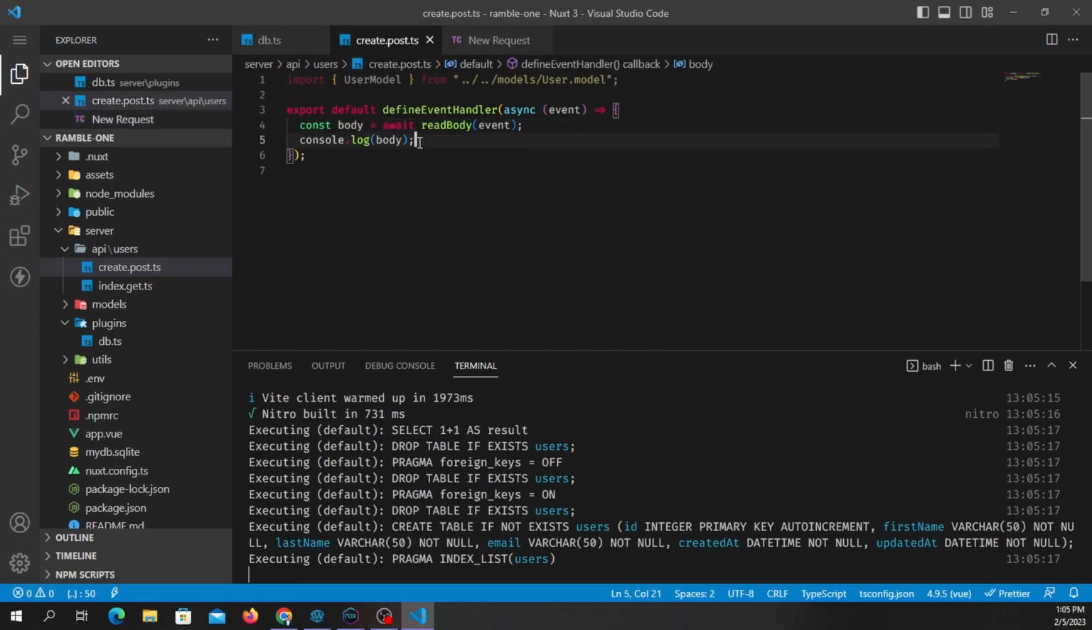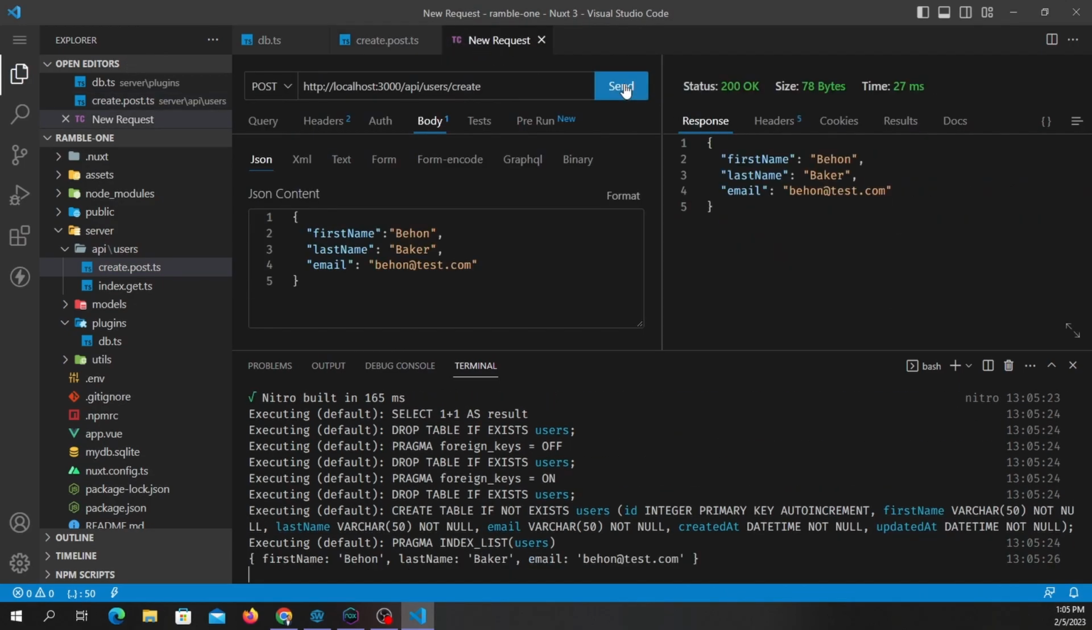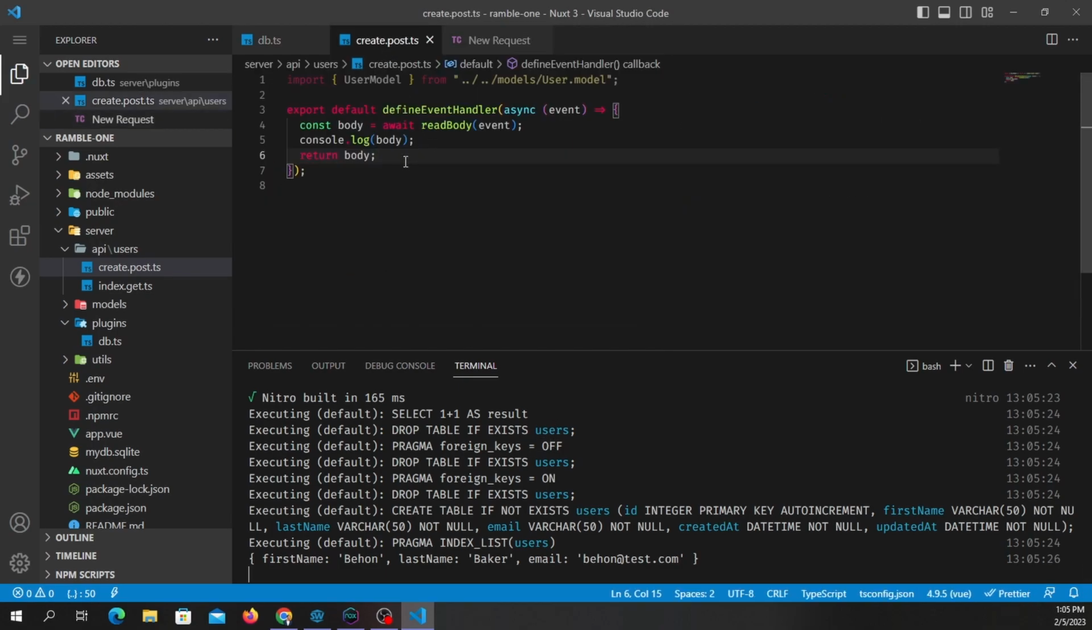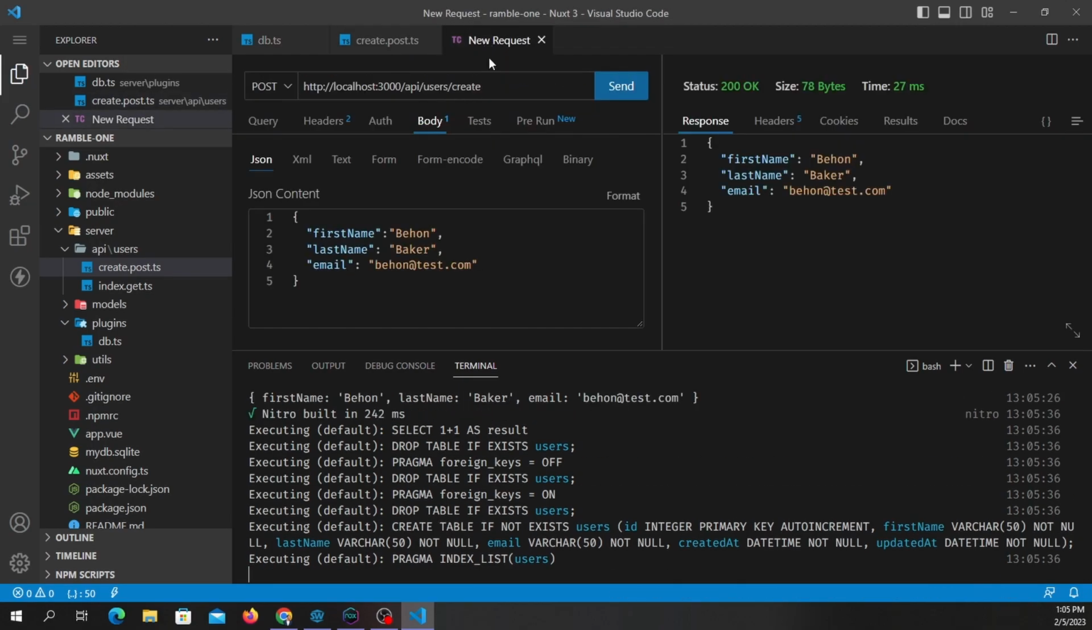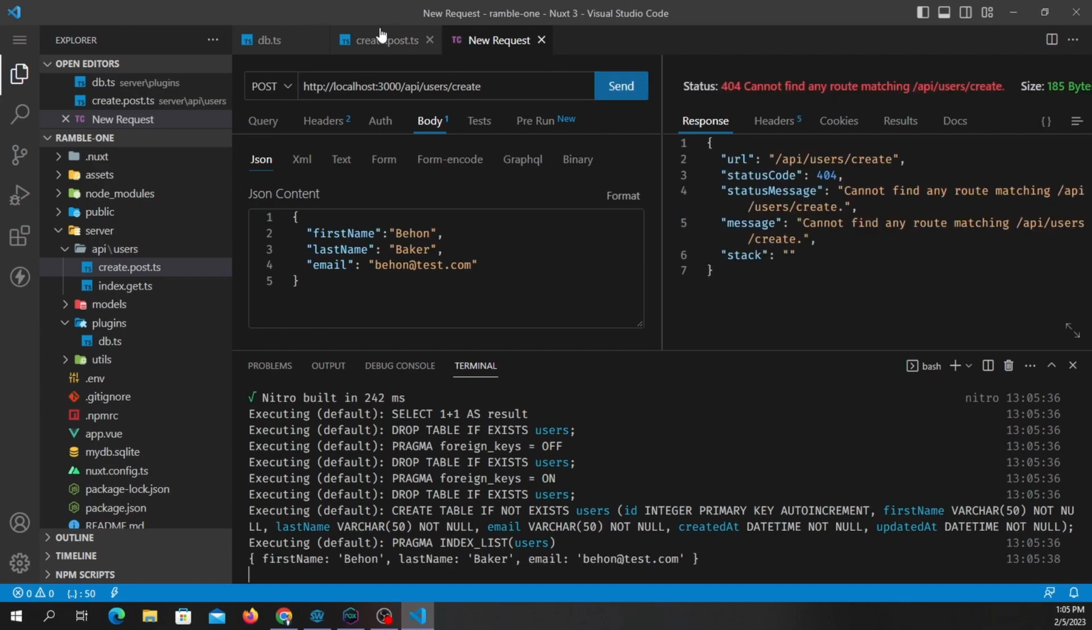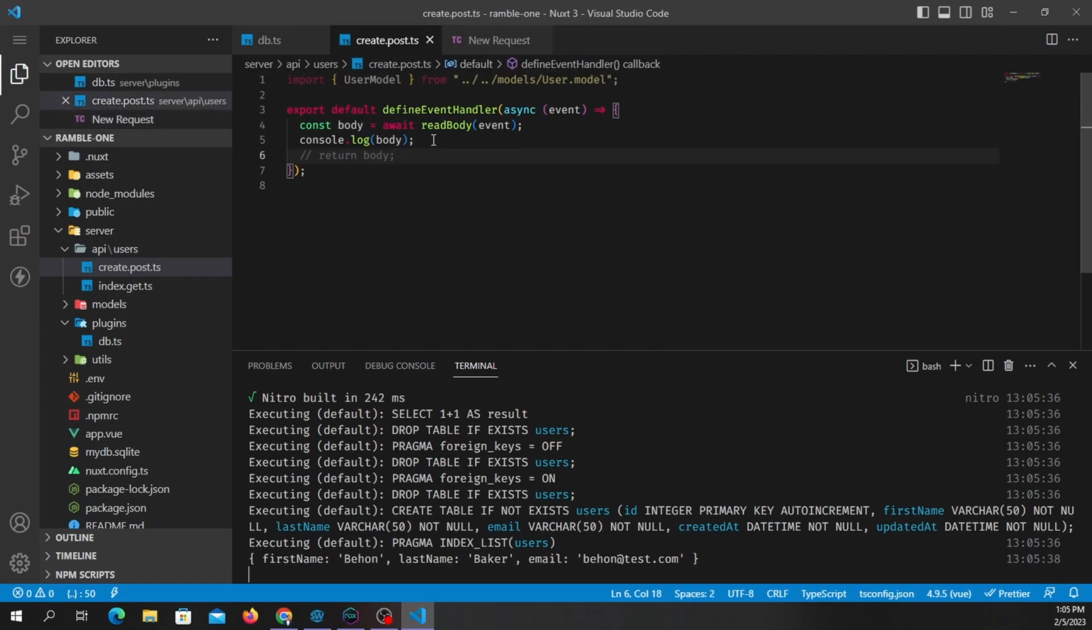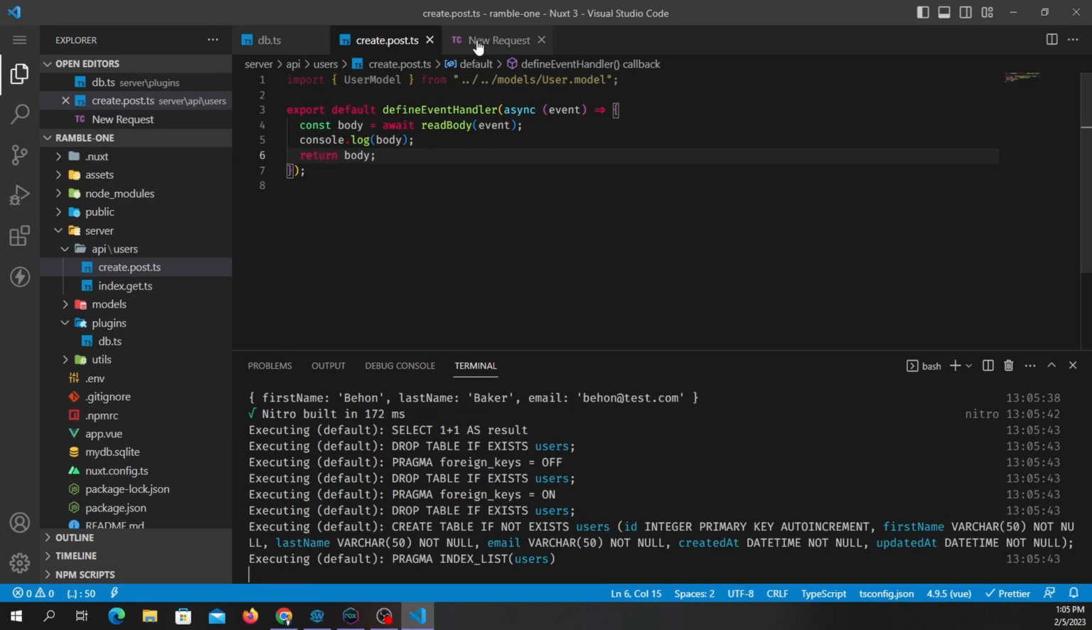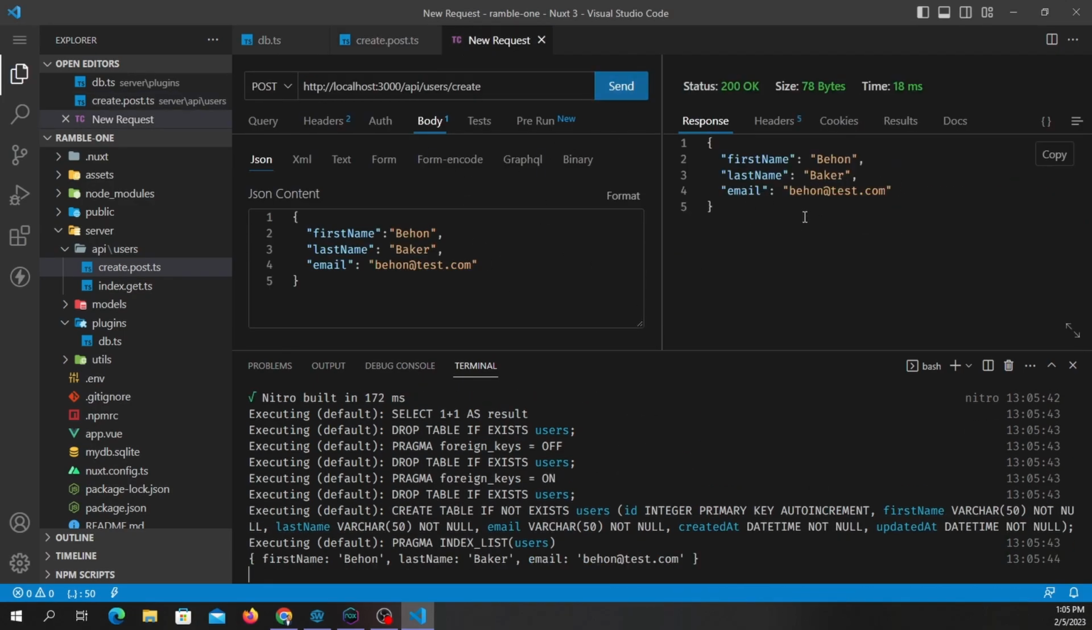Is it because I didn't return anything? Let's return body. Hit it again. Probably. So it could be because I didn't return anything, or maybe the restart was needed. Let me take that out and see. Yeah, you definitely should return something from the API endpoint. That's the problem. There we go. So we're getting back this from our API.